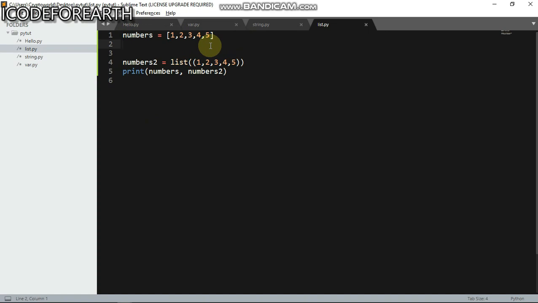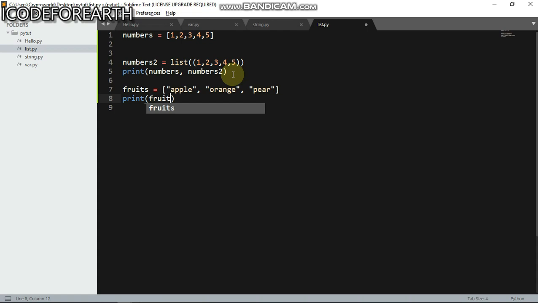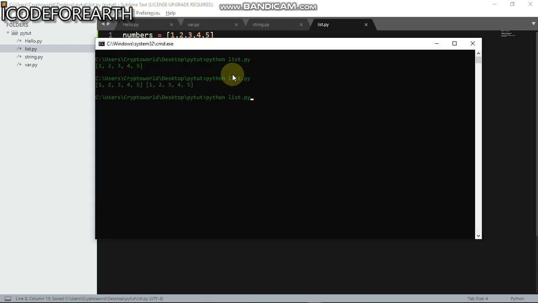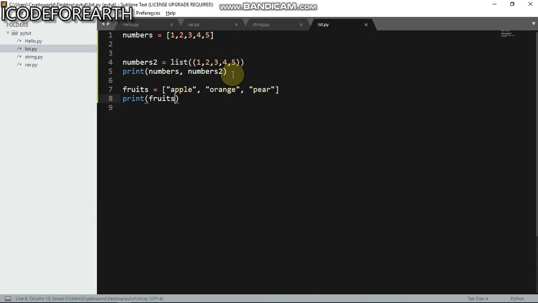Alright, we can have a string of an array. So list is just an array. Apart from having numbers, I can also do fruits equals to apple, orange, pear. Alright, I can print fruits. When I go back and run that, you can see we have it like that.